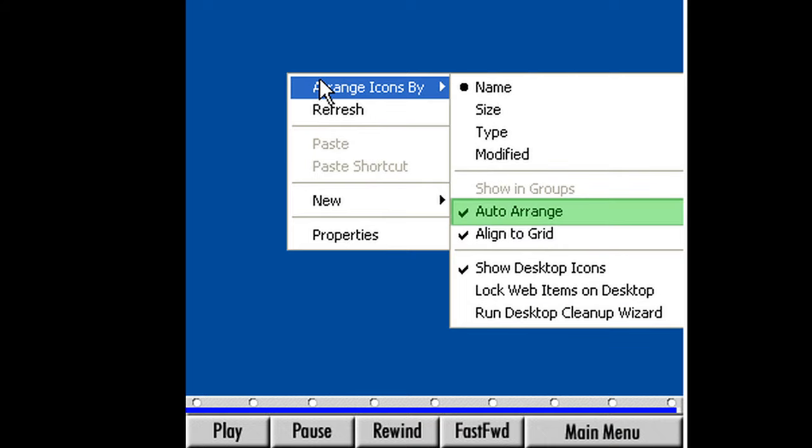Notice the Auto Arrange now has a check mark next to it. This check mark indicates this command is a toggle command that can be turned off and on. The check mark means it is on. Having Auto Arrange on automatically arranges the icons on your desktop, so you can't place them anywhere you want to. For this lesson, let's leave the command off, so make sure there is no check mark next to Auto Arrange.